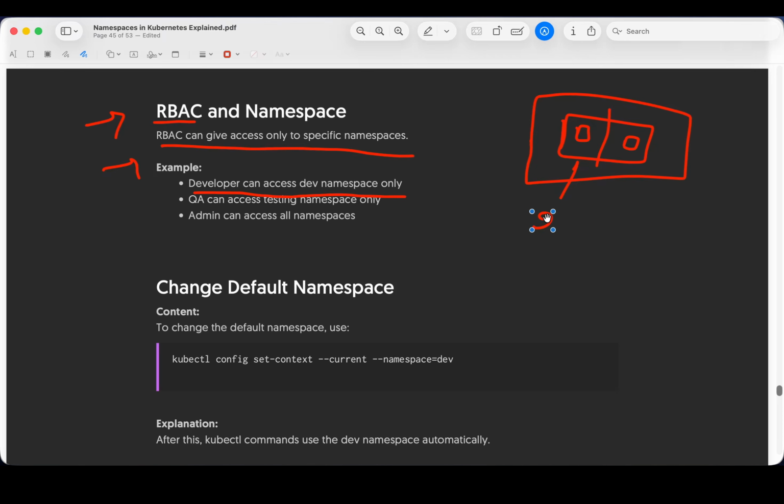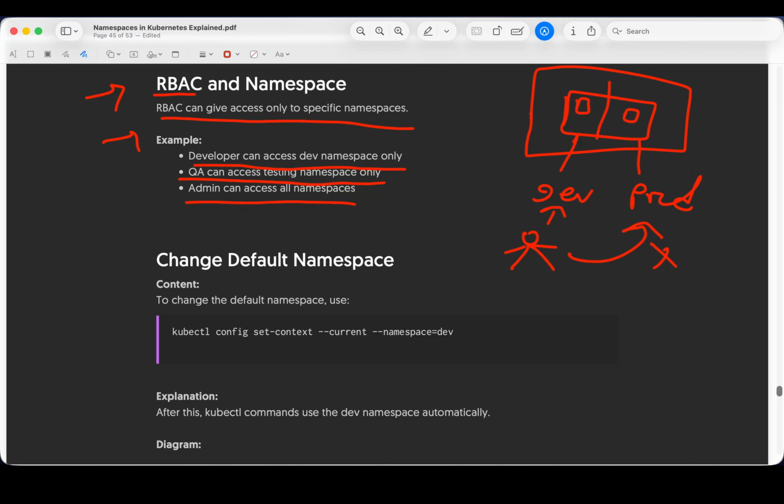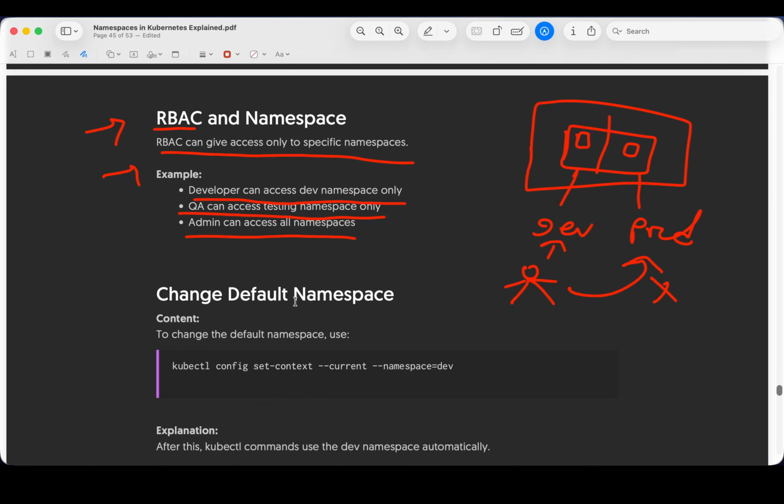This one is dev, this one is PRD. So role-based access control makes sure that a person who has access to only dev can access the dev namespace, and can never access the prod namespace and prod pods. QA can access testing namespaces only, admins can access full namespaces or all namespaces. So this is one simple command to change the default namespace.